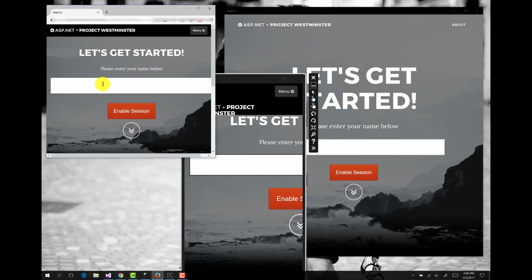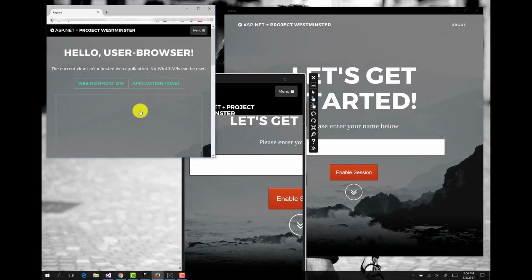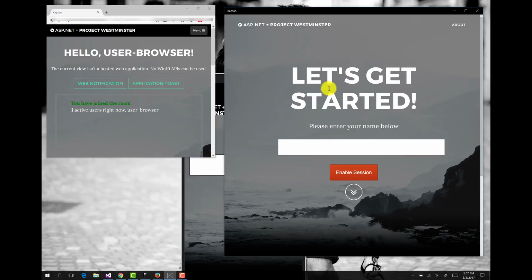So let's start off with a browser. Let's say user-browser. So click enable session. So the system kind of knows who joined the room or who are the active users. And then let's go here in the hosted app. Let's say here user-app, and then click enable session.